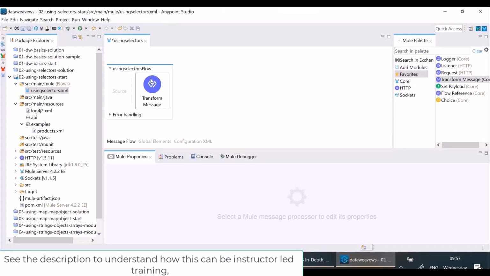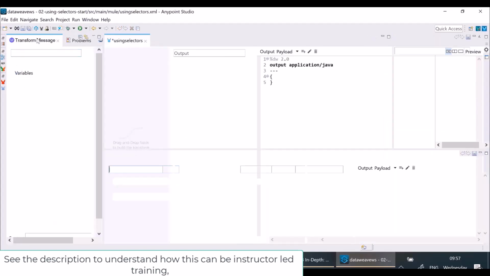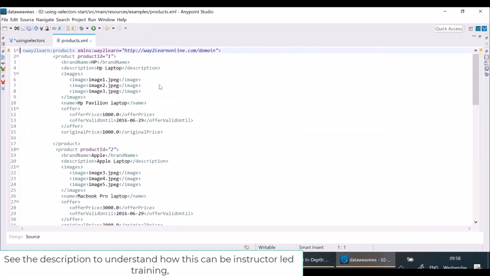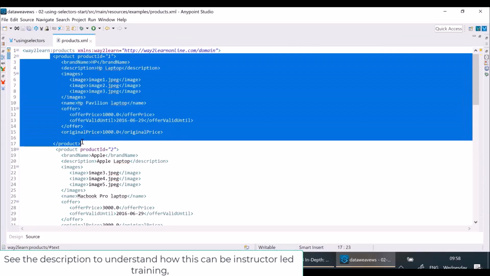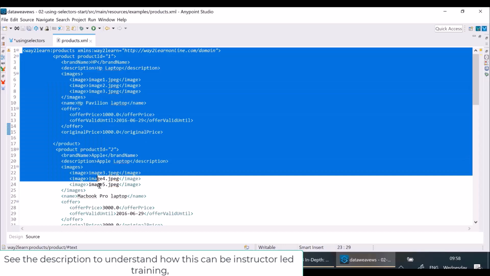Okay, so I'm in this transform message. Let me maximize this. Actually, there is an XML which I want to take as input in my class path under src main resources. Under examples folder, I have products.xml. This contains list of products. Root tag is products and it has repeated product tags. And for each product ID is an attribute, right? Now I want to take this as an input and then apply various selectors on this input.